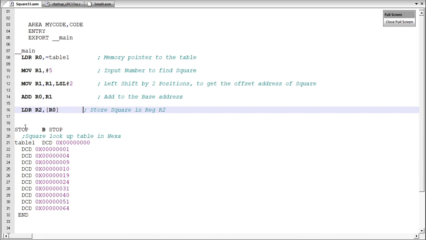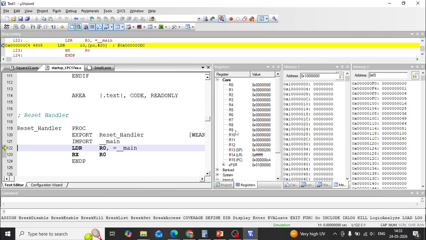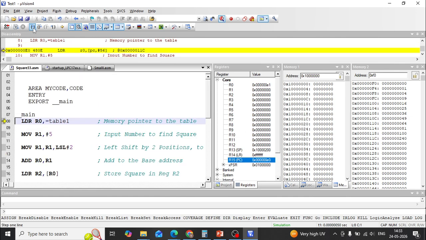So this is going to store the square in register R2, and finally you can just stop the program. Let us compile this. So 0 errors. So guys, this is your debug window. I'll just enter into a debug session.